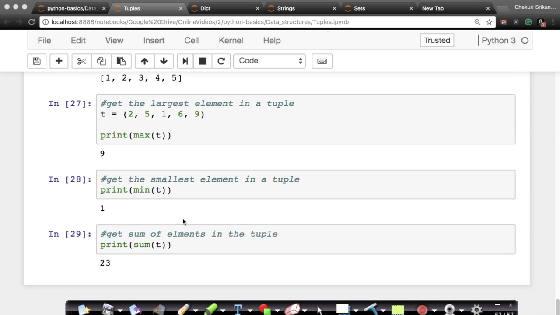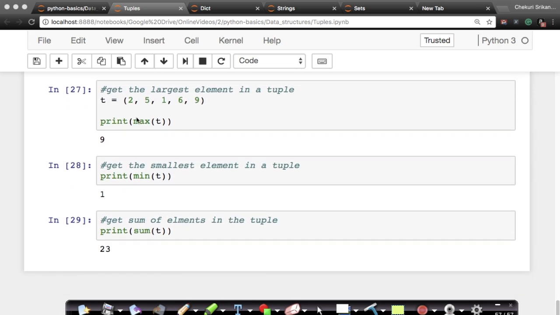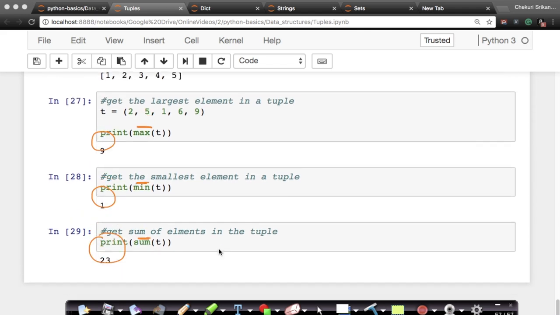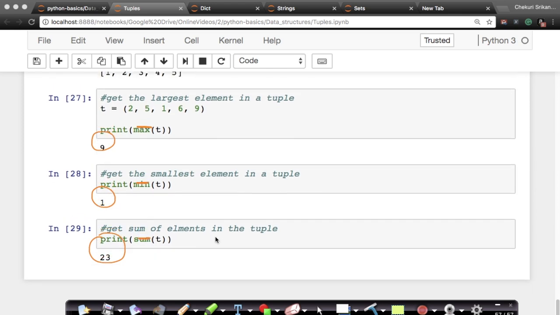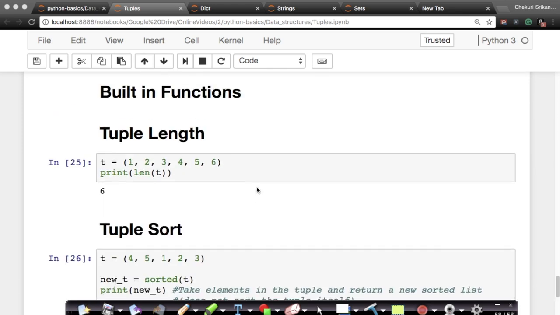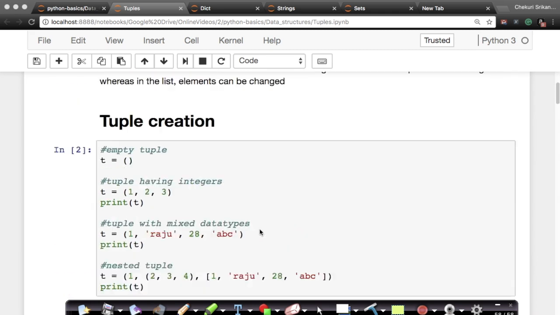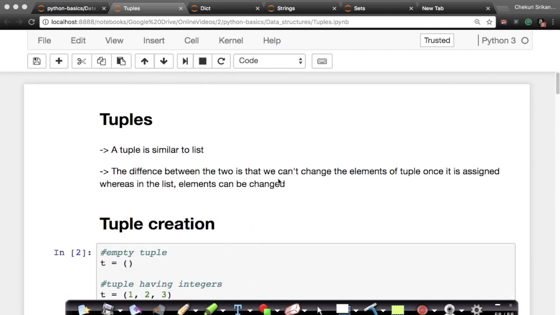You can also get the smallest and largest elements by using simple operations like this. If I have a tuple like this, and I say max of t, it returns the largest element. Min of t will return the smallest element. Sum of t will sum up all the elements in the tuple and return the sum. These are all simple functions. Remember, there is a lot of similarity between what we learned in tuples and lists, except for the most important difference: we cannot change the elements in a tuple while we can change the elements in a list. So that's a fundamental difference. Most other things are very similar.